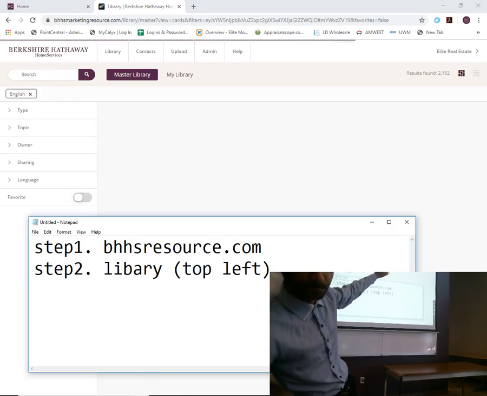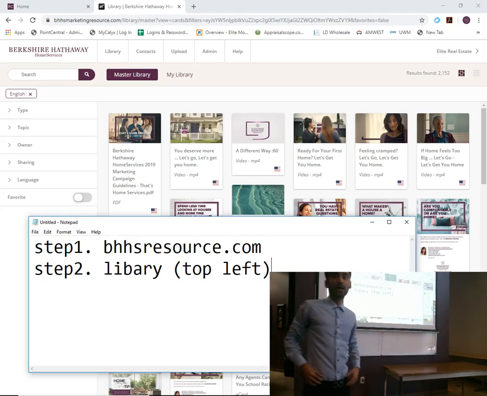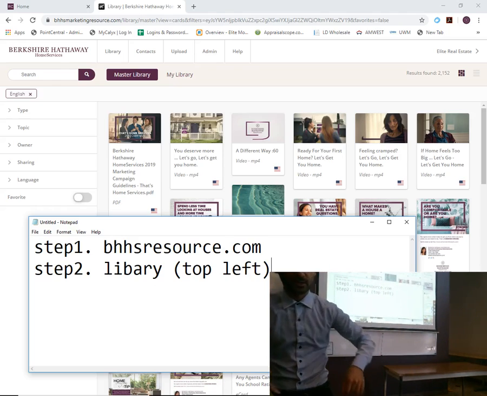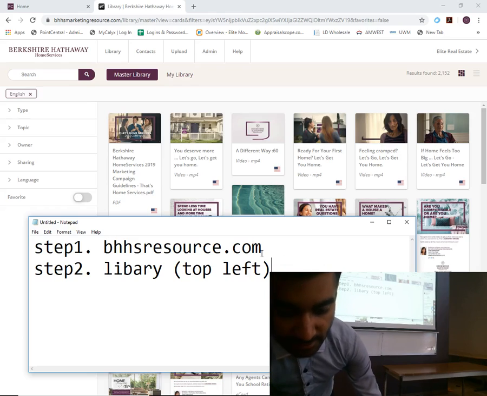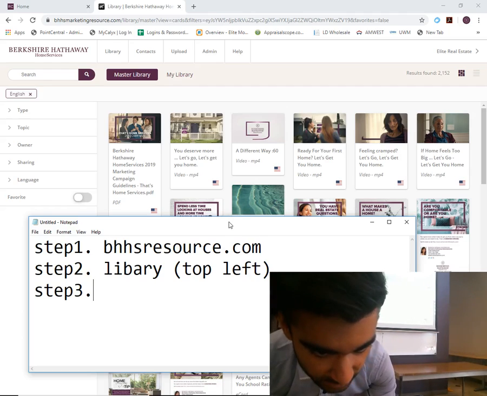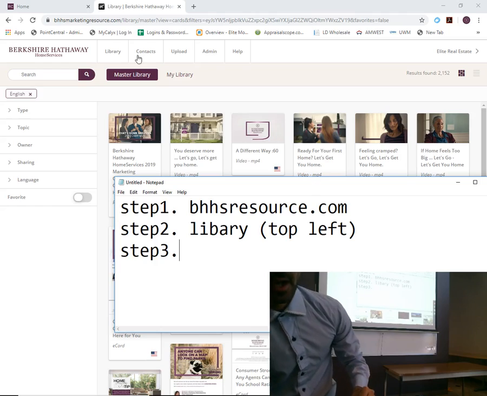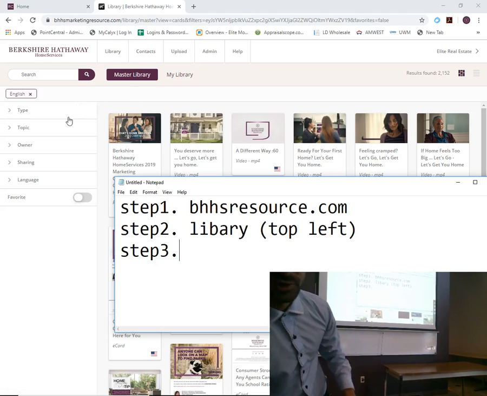When you click that, this is where all your campaigns will pop up in here. See that? Everything's in here. But we want very specific campaigns, right? So now step three: search for your topic. Search for that specific campaign, that series you're interested in.